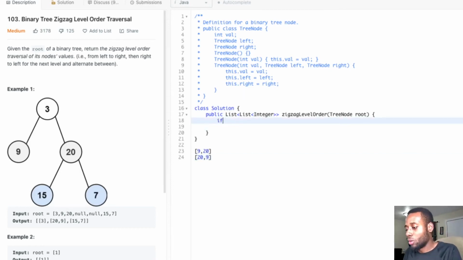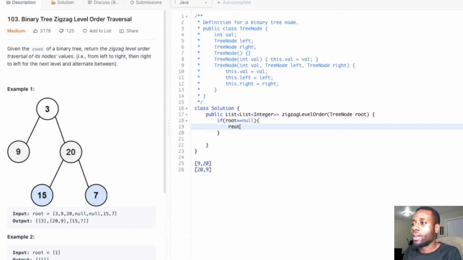So right now, first things first, if the root is null, we're going to return an empty list.